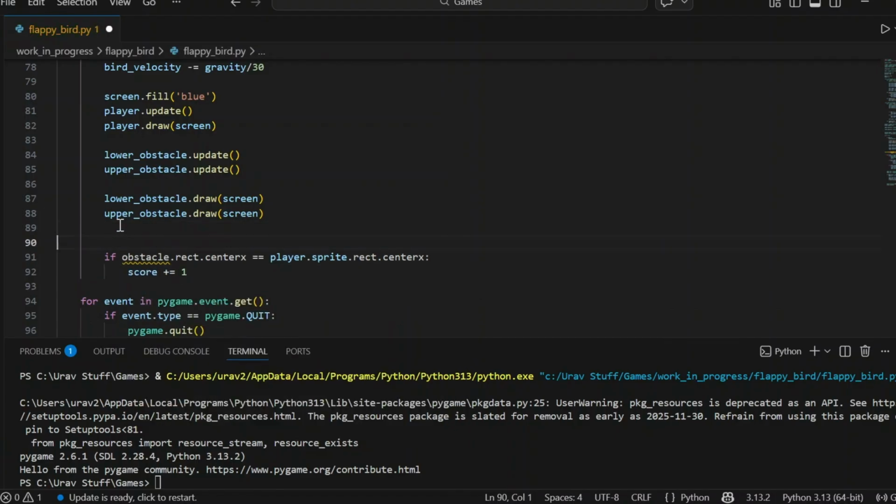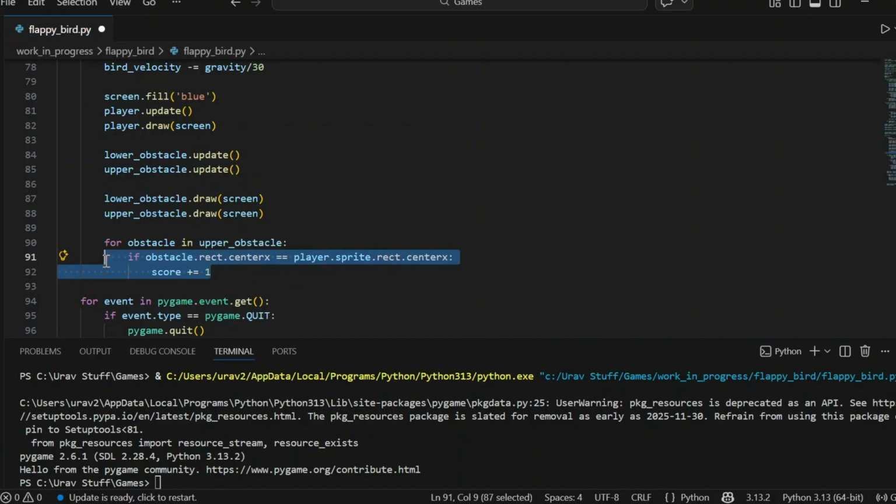And we're going to have to loop through every single obstacle in the group. So for obstacle, and we just need to pick one, either the upper or lower obstacle, because if we do it for both, it will add 2 points. For our case, the upper and lower count as one obstacle. So we'll just do upper obstacle, just randomly. And now our score is going to increase every time we pass an obstacle.